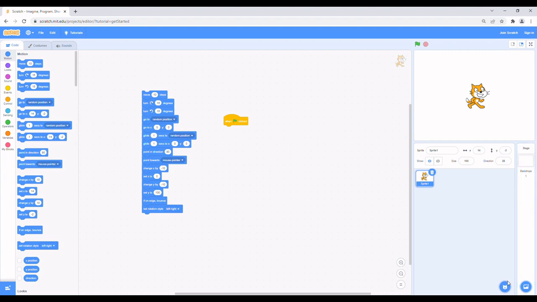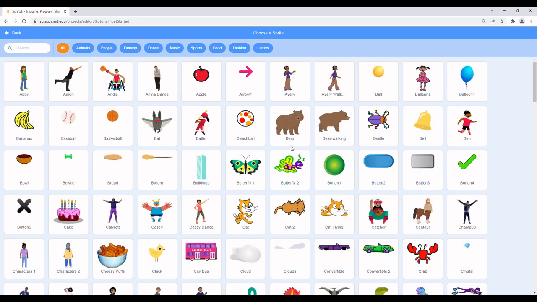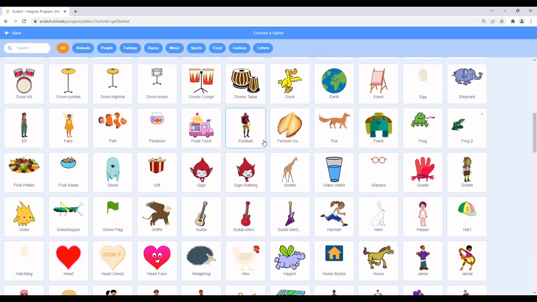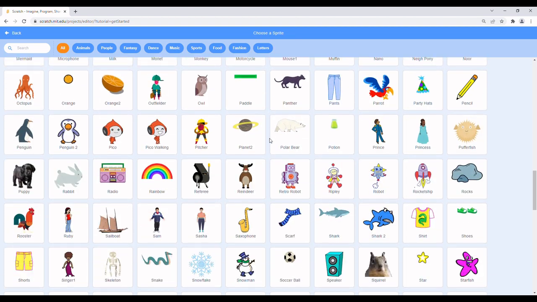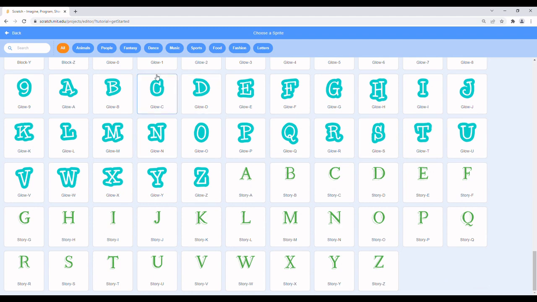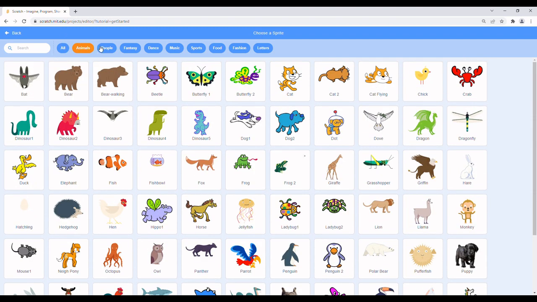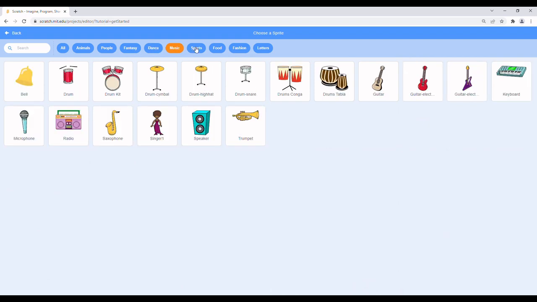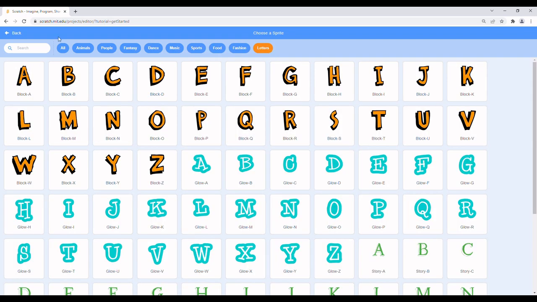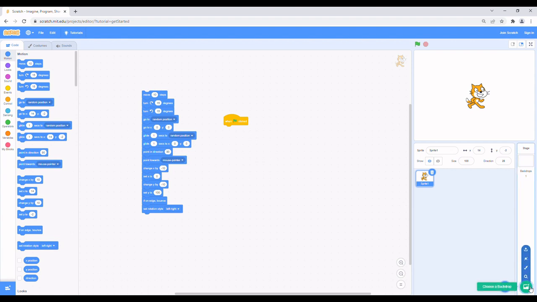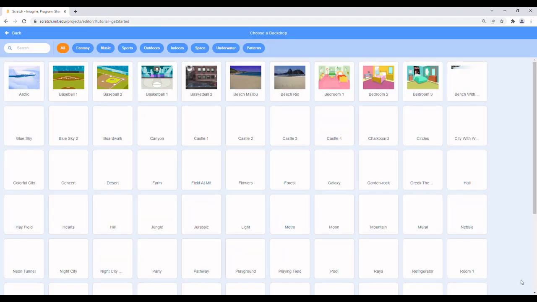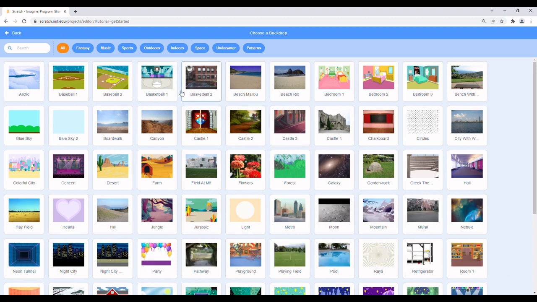Now I'll explain a bit about sprites and backgrounds. There are numerous things you can do with creating a sprite, but today I'll just check out choosing a sprite. You can choose from all these sprites. And there are a lot more in these categories. And it's the same with backgrounds, which are called backdrops. We'll have a nice castle here for Scratchy.